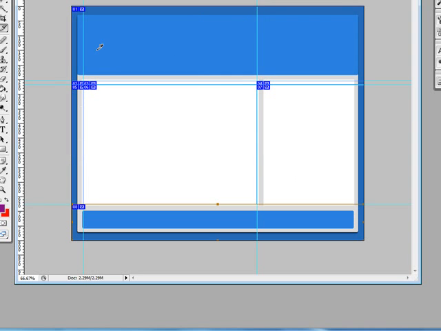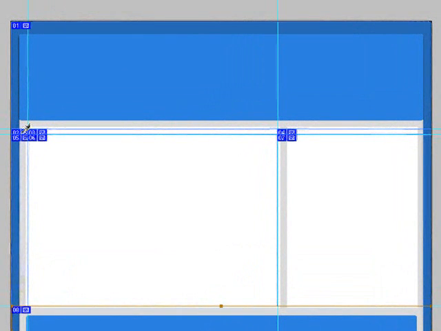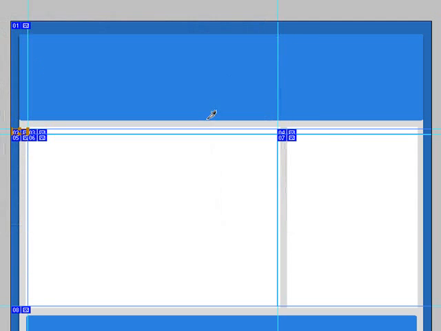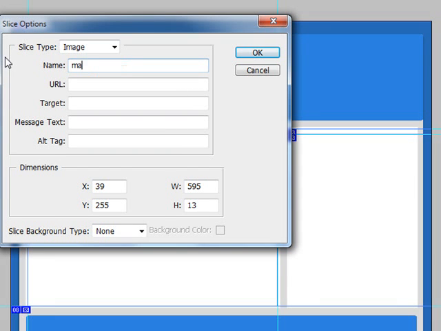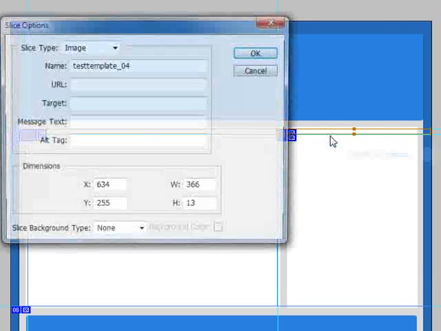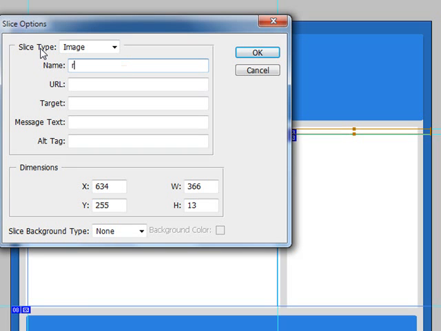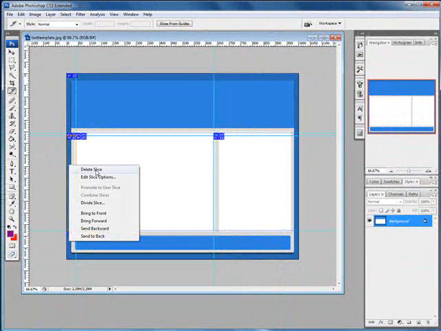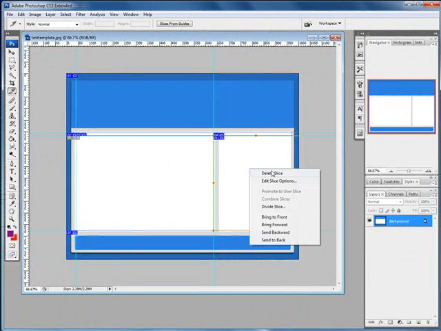So that looks good. Now we can go to the left, edit, and rename it. Go to the main panel area. Rename that, and also on the right. So now we have those. I can also delete these other slices because I don't need those.